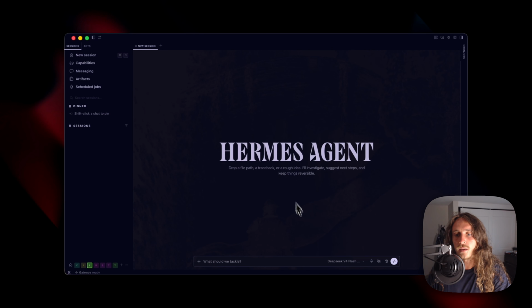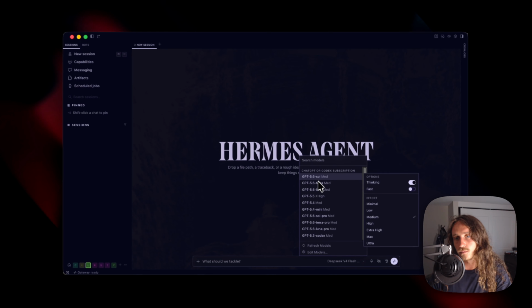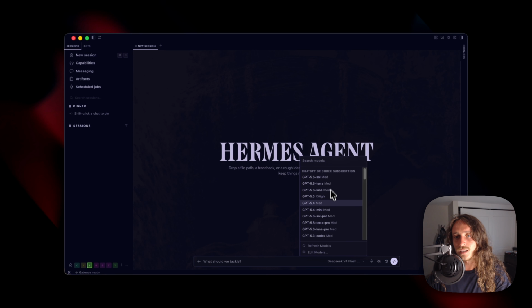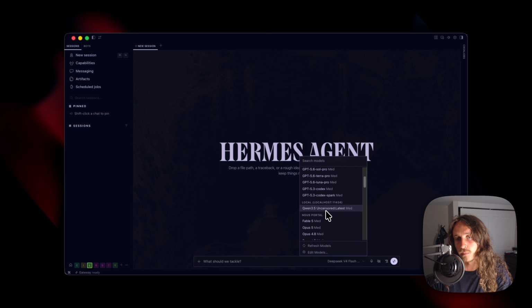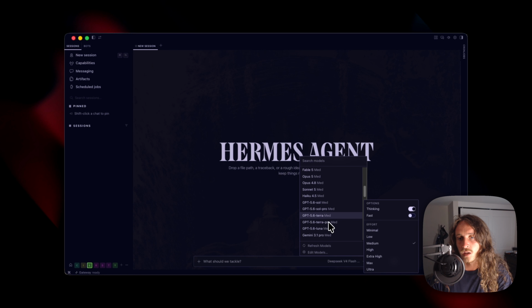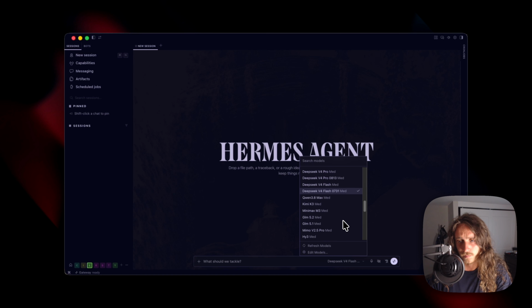Also, another big thing is to ensure that you are choosing the right model for the right task. GPT does have OAuth, so you can use GPT with your Hermes agent. It's obviously going to have bigger context windows than something else. Personally, I like using cheaper stuff right now because I don't really need all the thinking effort in the world.